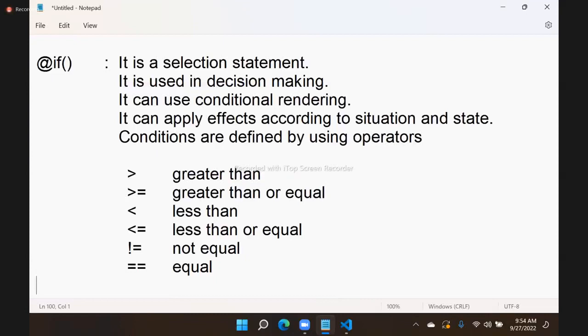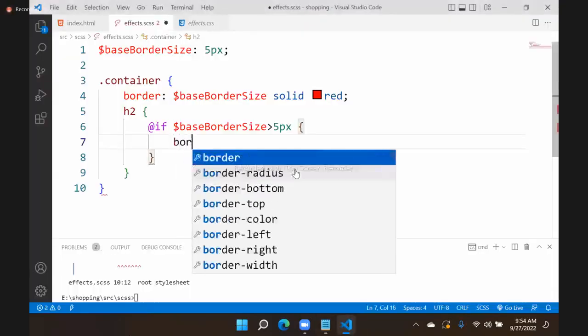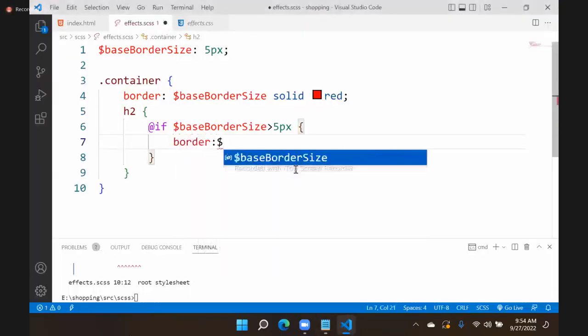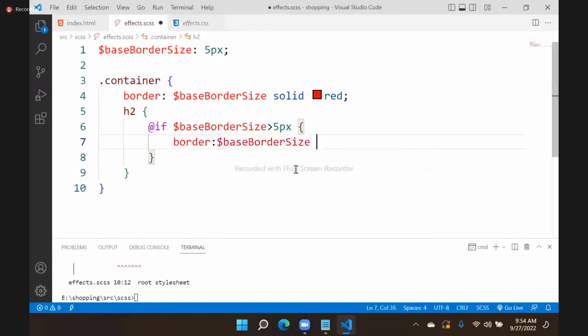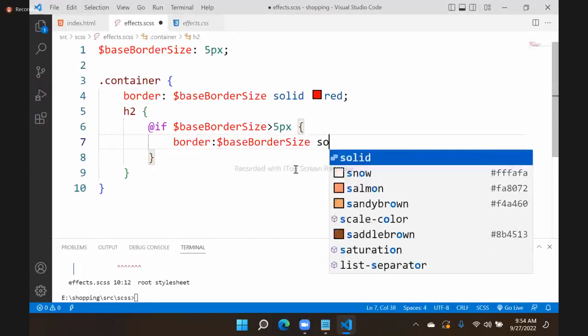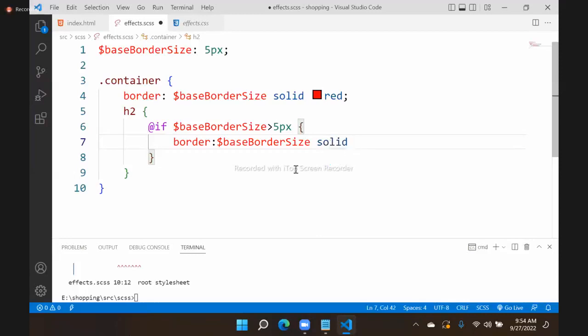So here we are writing, if it is greater than 5, then what we will do is apply the border. We will use the base border size, and we will apply the style as solid, and we will put a blue color.